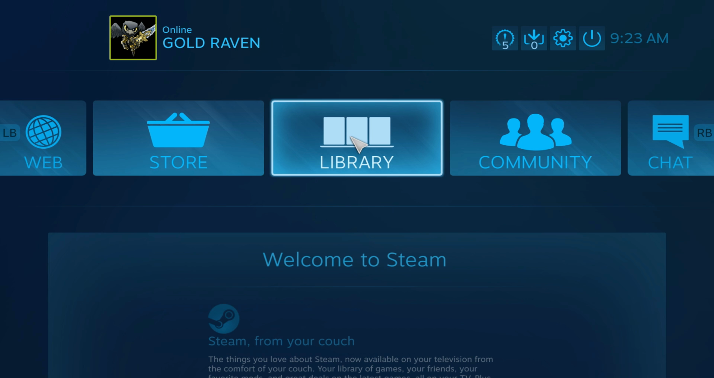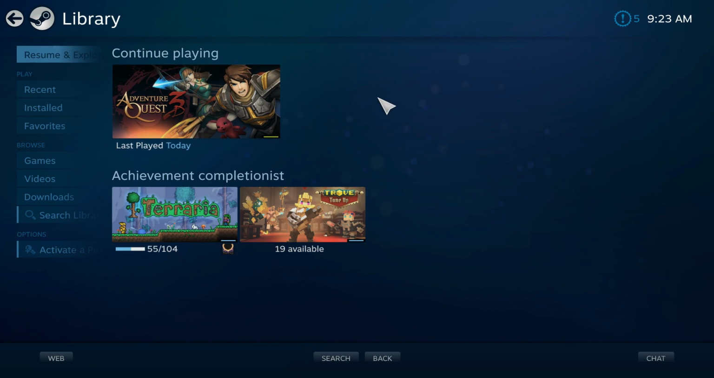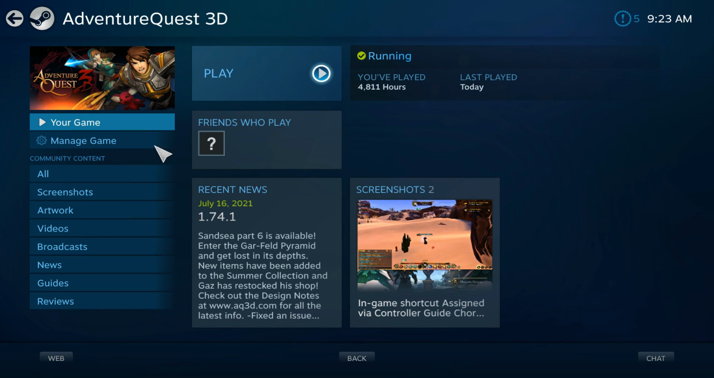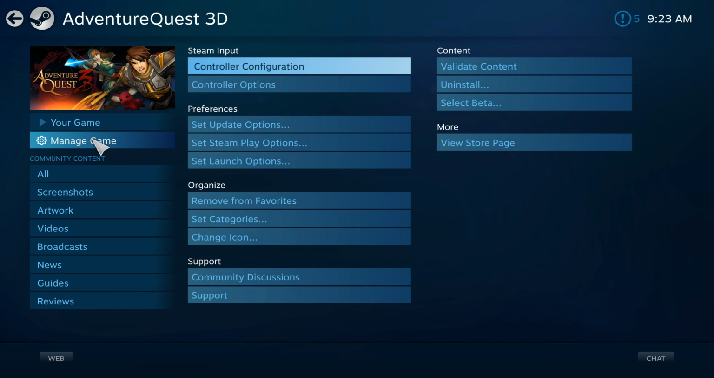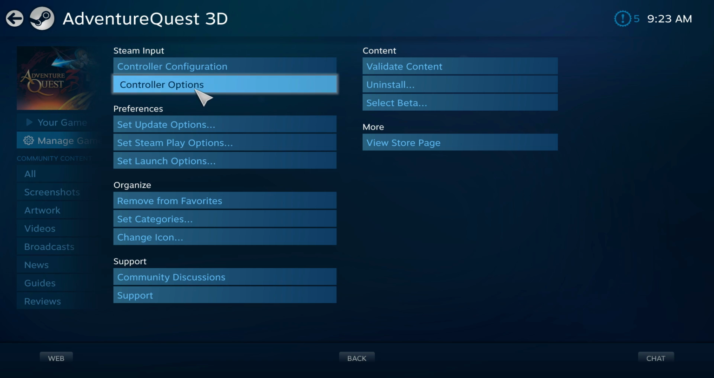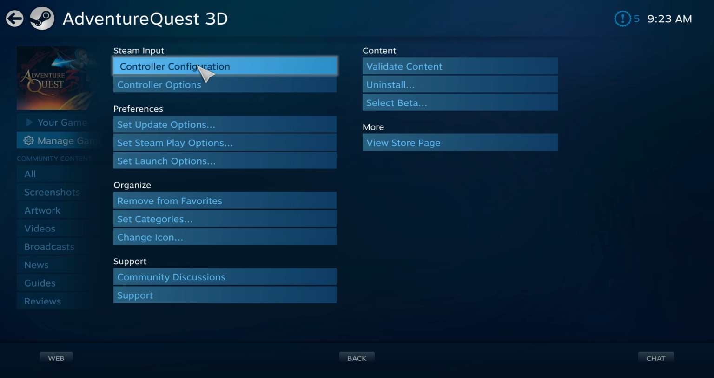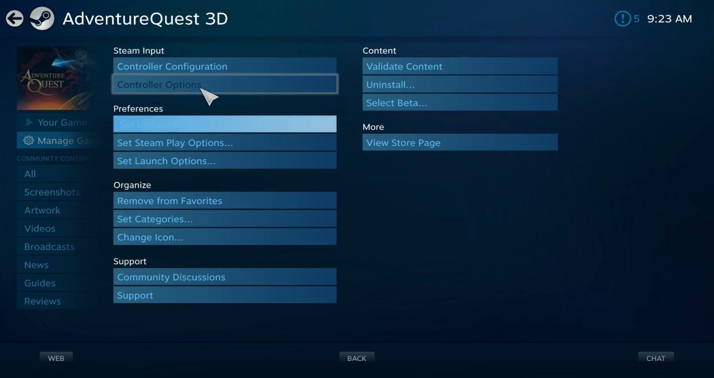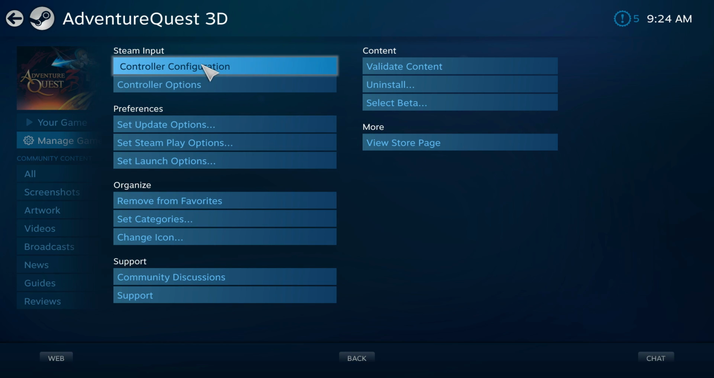Next, you're going to be going to your library. This is assuming you already have the game, and going to your AdventureQuest 3D. Next, you're going into Manage Game, and it's up here. So you've got your controller options and then your controller configuration, and this is where you're going to be paying pretty close attention to. Now, this I left on default. This is the way that it was, and this is the way that I've left it. So I didn't touch anything there. The only thing I did was this here.